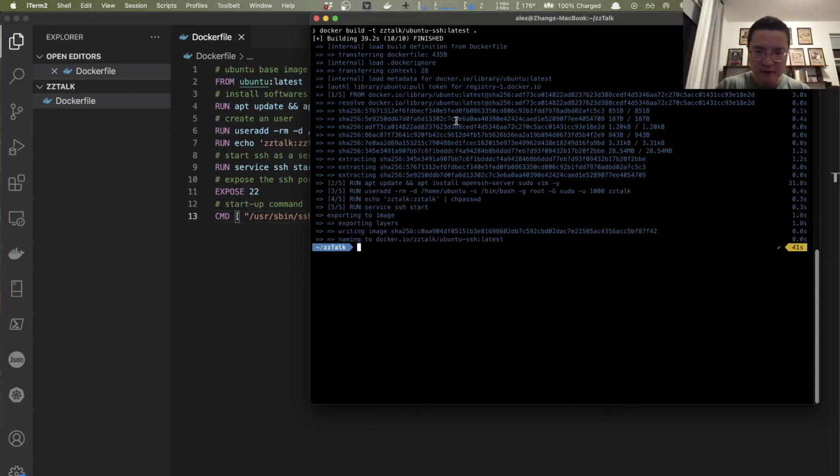All right, that's it. Pretty quick, right? And now you can see it's naming to docker zzTalk ubuntu-ssh. And if you search for docker images, you can see the image was created successfully. Now the image is ready, so we're good to go ahead and spin up a couple of instances out of these image containers.